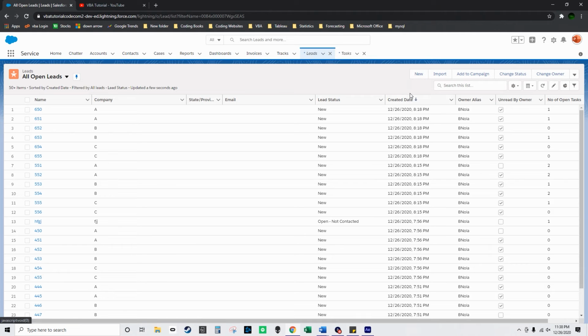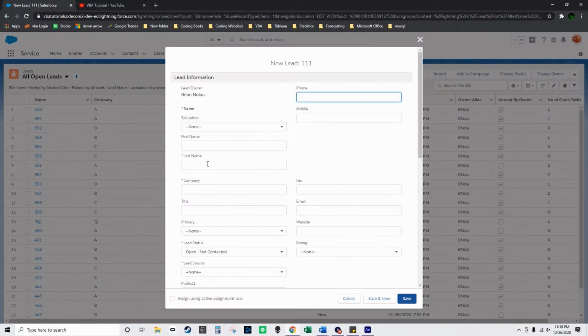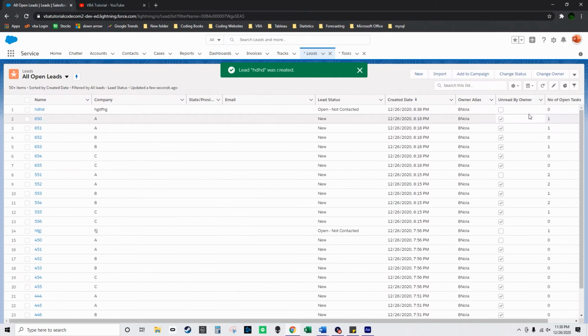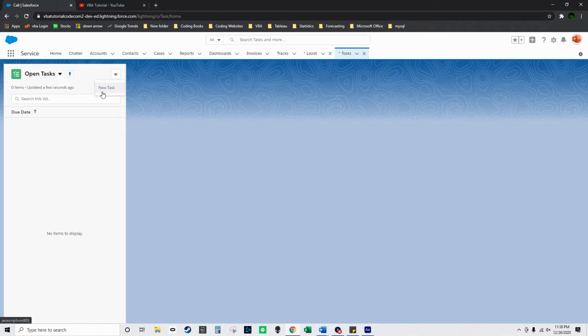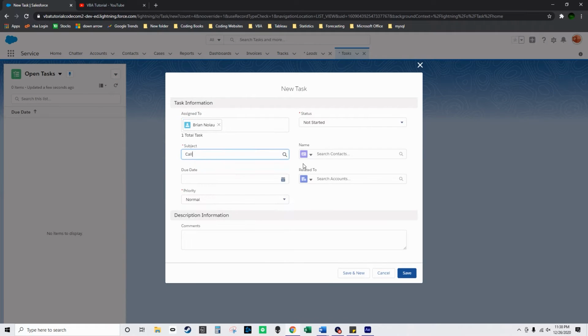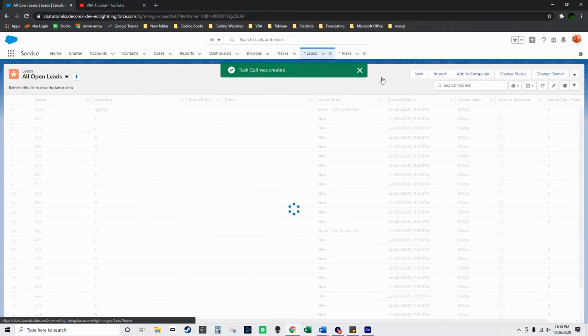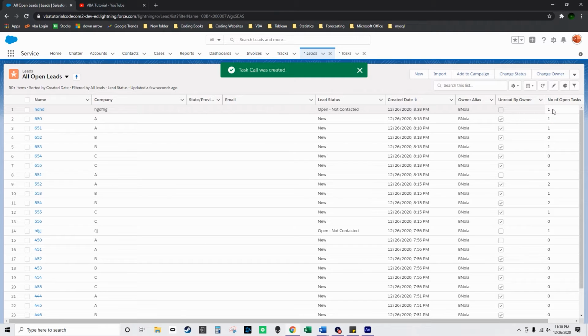And now with the changed code, if I create a lead, so to say the lead has 0 tasks, and if I go to task and I switch to leads and I assign a task to that new lead, now that lead gets a task. So you get a counter for the tasks.